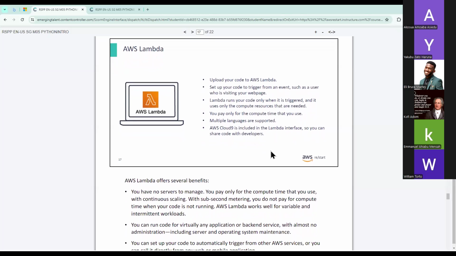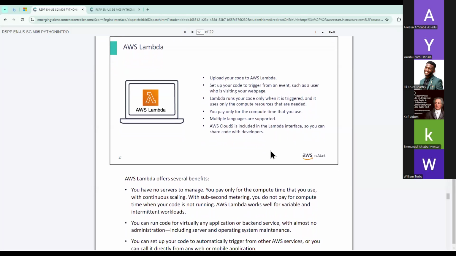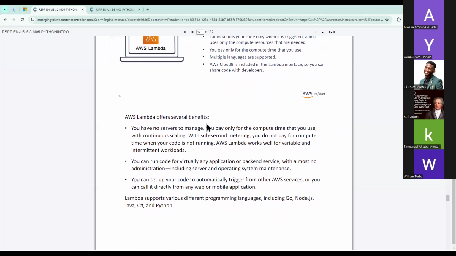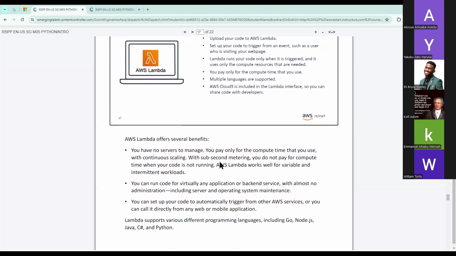And Cloud9 is included in the Lambda interface. That's where you are able to share code with developers and you can run and code in real time. And with Lambda, you have no servers to manage. And you can run code for virtually any application or backend service with almost no administration.